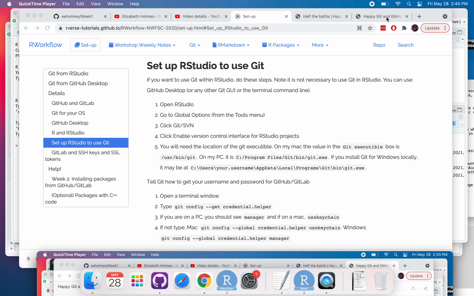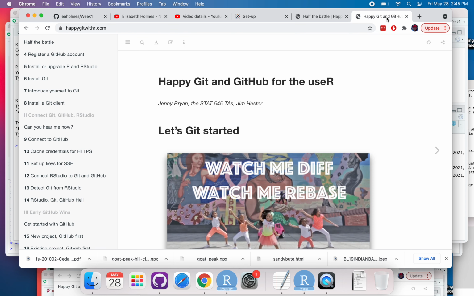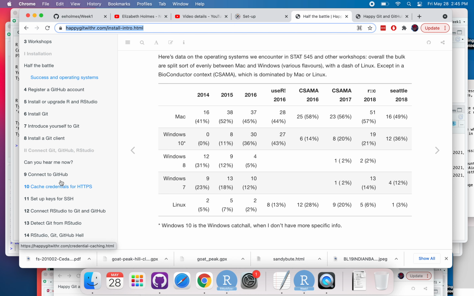Before I get started, I want to point you to this great resource, which is Happy Git with R. And that has a whole section about how to connect RStudio with Git and GitHub. So you should read that first before you tackle this. And hopefully, in seeing all these steps here, you can kind of see why I don't do this in a teaching setting. Because if I just have you use GitHub Desktop, all you do is download that and log into GitHub and you're ready to go.